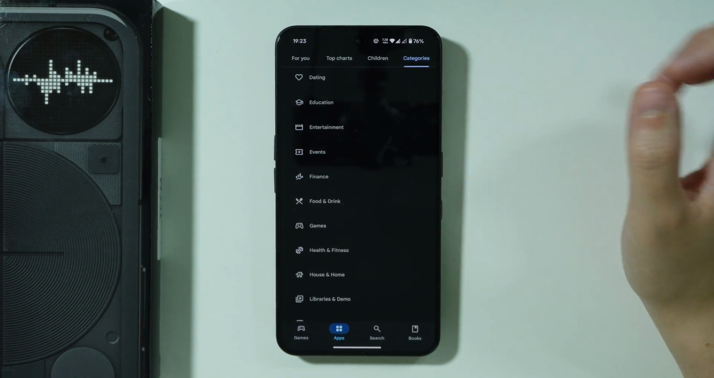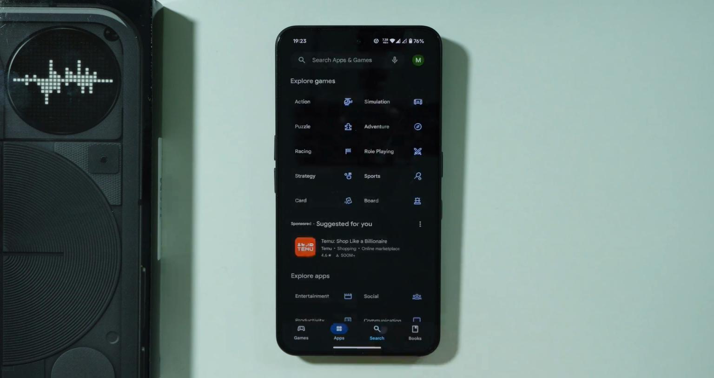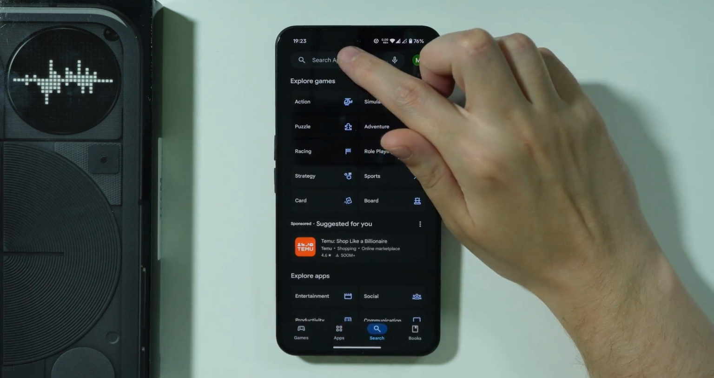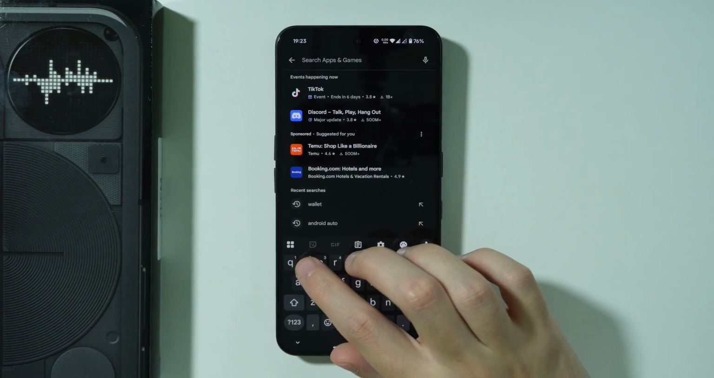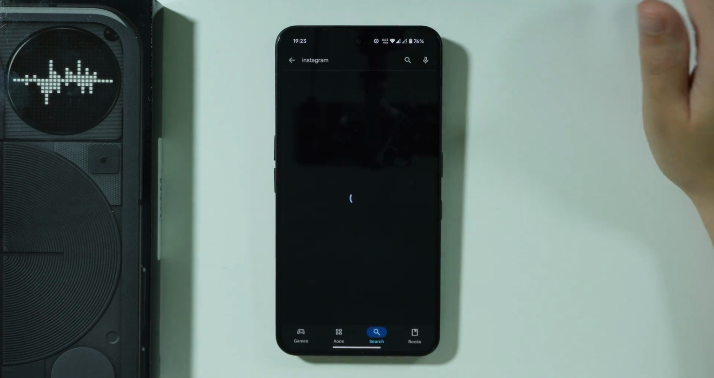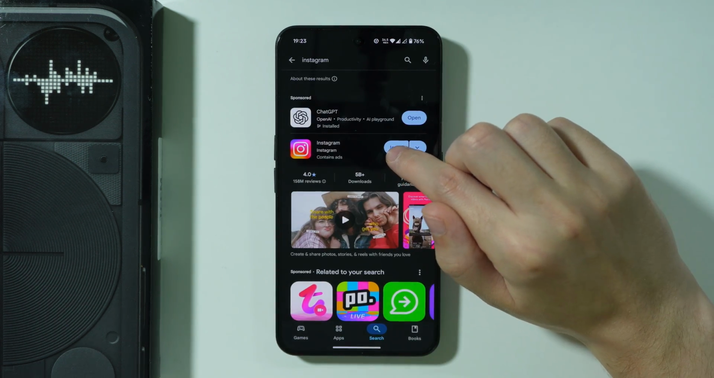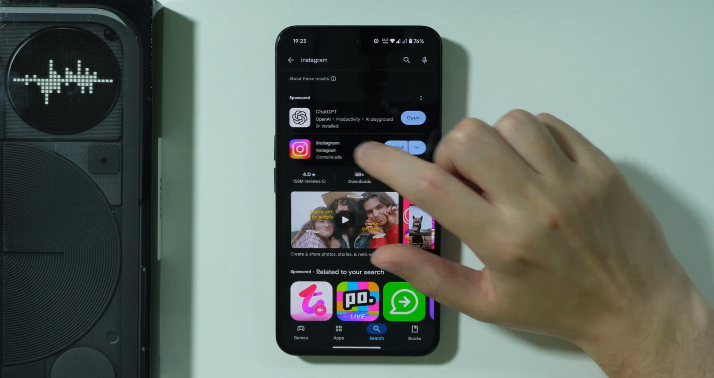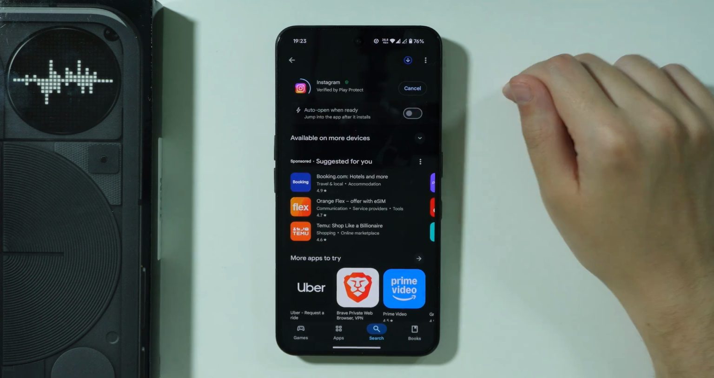And if you know the name of the app that you wish to install, then of course you can also press search over here, then tap on search at the top. And here we can write the name of the app that we wish to install. There we go. You can either press install immediately on the right side, or you can tap on the app and press the install button here.